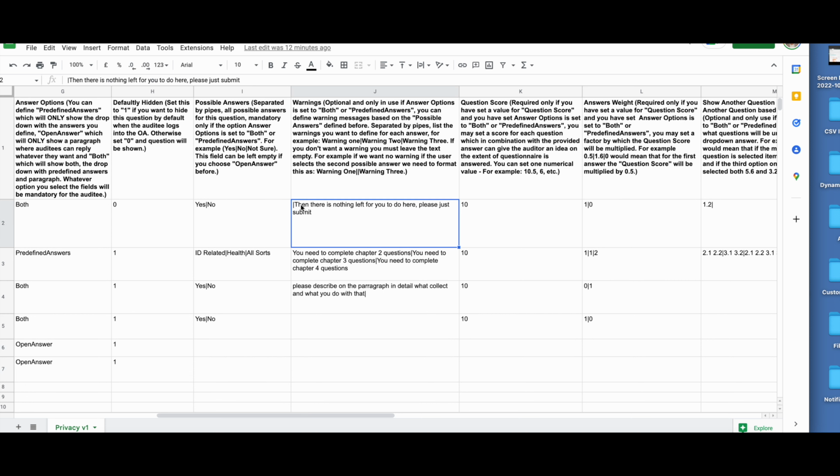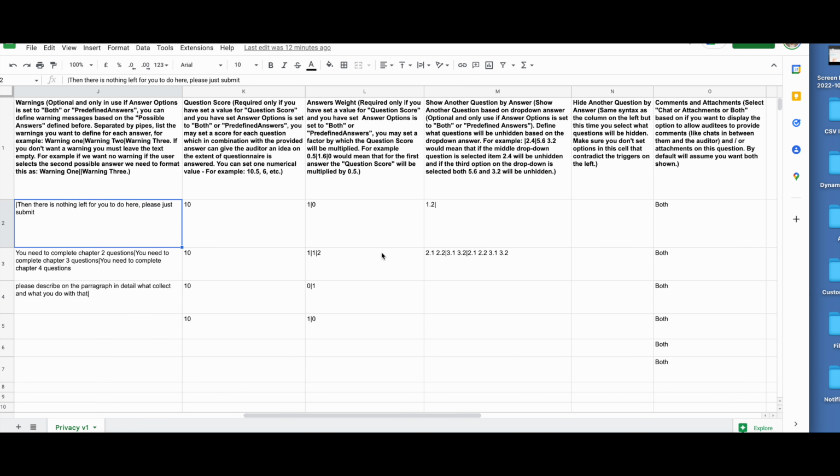You can also trigger warnings. So when you have the drop downs, you can set a warning. So in this case, you see if they say no, this is the warning that will be shown to the person answering your questions. If they say yes, there's no warning in here. So again, that makes the questionnaire a little bit more customized by you.